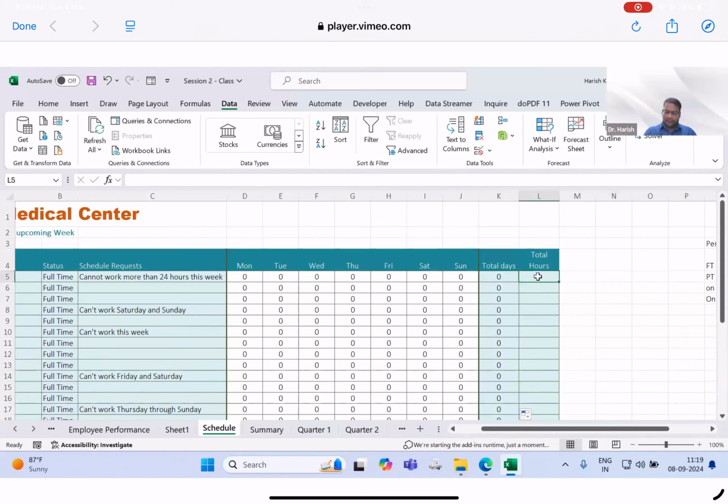Now, can I calculate the total hours? Because per day, 8 hours only. The company policy says not more than 8 hours for full time and not more than 24 hours per week for a part-time employee, right? Can I calculate the total number of hours by multiplying the number of days any person has worked by 8? That is hard-coded, I have written. Number of hours per day, 8, and multiplied with the number of days. That's it. If I drag it like this, can I drag?